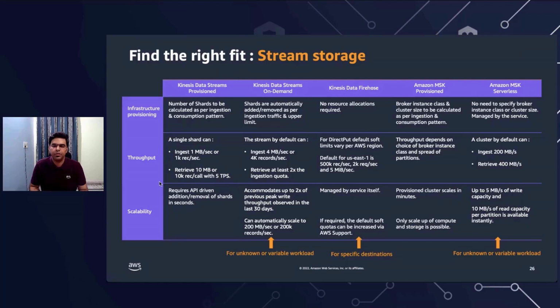So let's say, for example, US East 1 gives you 5,000 records per second, 2,000 requests per second, and 5 MB of data per second as ingestion. This is a default value and can be raised further via a support case with AWS support. But essentially there is no shard provisioning required from the Firehose perspective. From the scalability perspective itself, the scalability is managed by the service, and if the default quota needs to be increased, the support communication can happen accordingly.